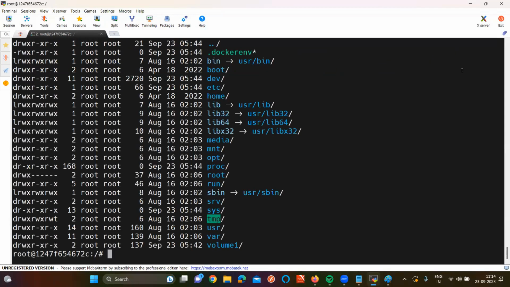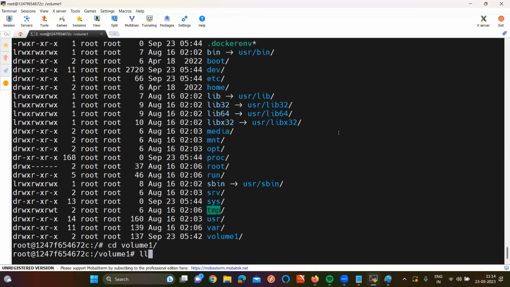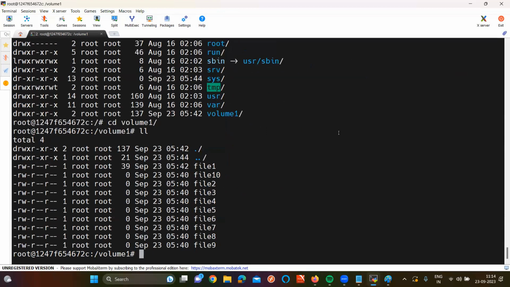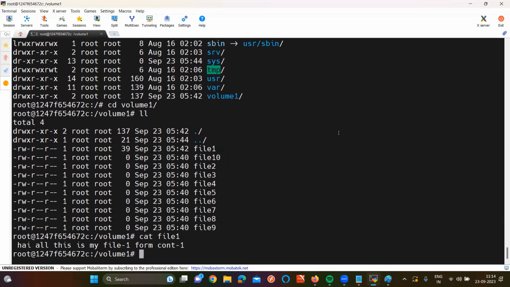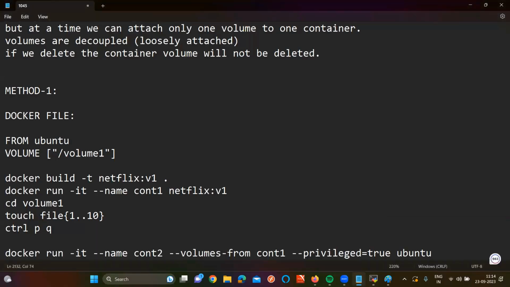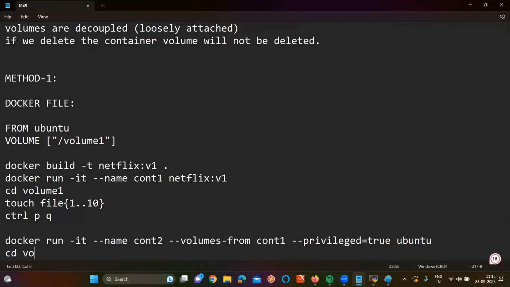Are you seeing volume 1 in container 2? cd volume 1. Seeing files or not, sir? Cat file 1. Seeing the content or not? Basically, this file I put on container 1 volume 1. Have I migrated the data from container 1 to container 2 or not, sir? This is how you can create the Docker volumes.